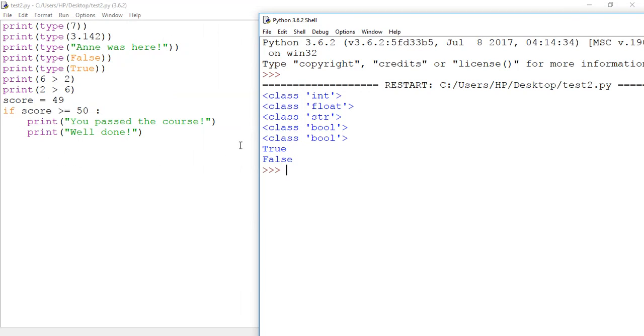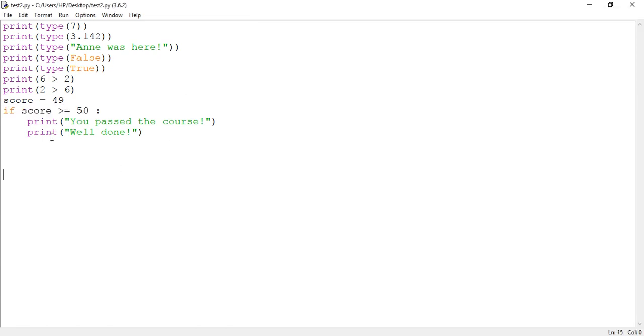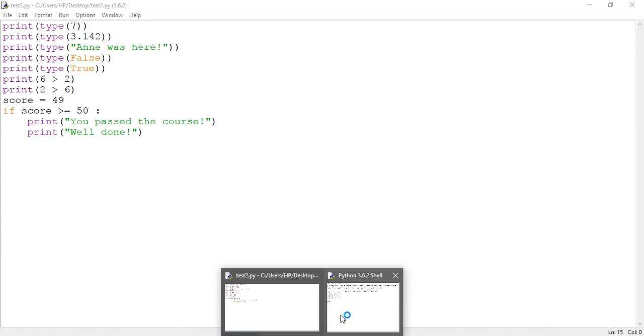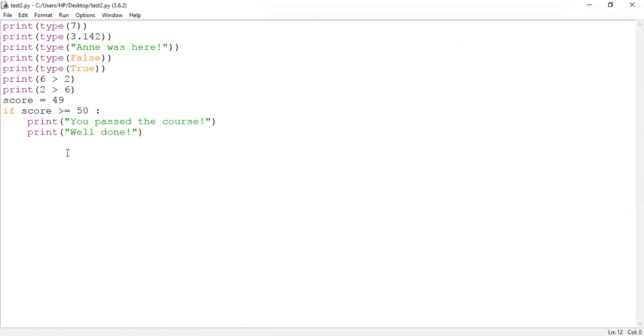So if we want to give a different message, if this is false, then that's very easy to do. All we need to do now, let's just close the old shell. I'll close that one. So if this is true, this will be executed, these lines. But otherwise, we can put in an else keyword. Now the else keyword gives you the alternate. So you've got a choice. If it's true, it will print, you passed the course, well done.